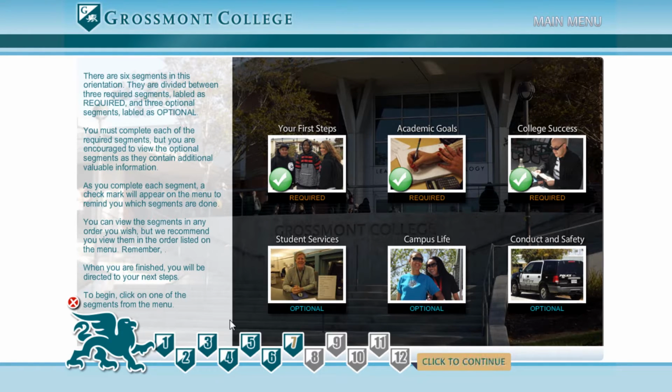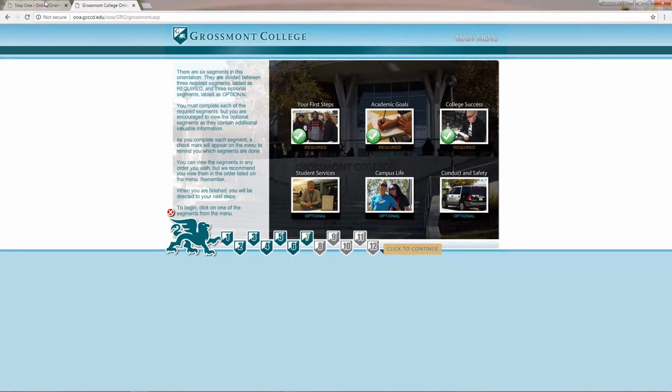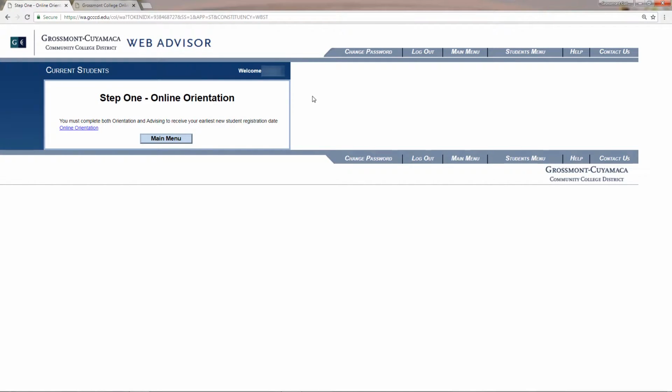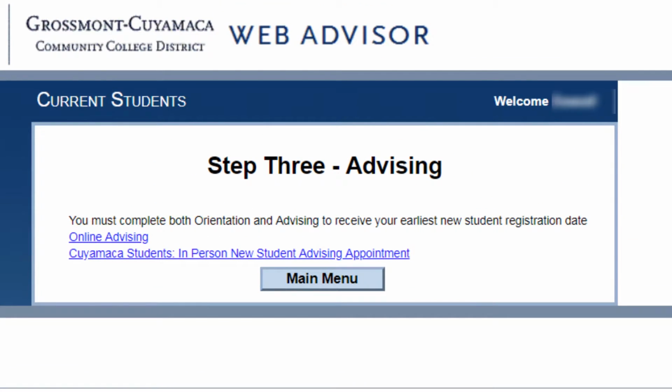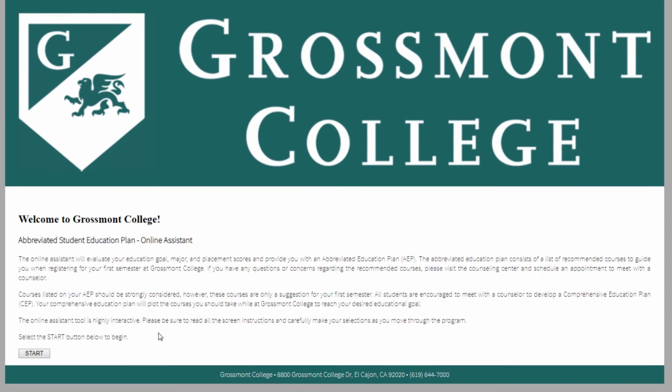We will now go back to Web Advisor to complete the rest of the steps. Once you're back on the Web Advisor page, click on the Students menu again. Under the same section, click on Step 3, Advising. This will create your Abbreviated Educational Plan. When you're on the Step 3 Advising page on Web Advisor, click on Online Advising. You will then be redirected to Grossmont College's Abbreviated Student Education Plan Online Assistant. To begin, you can click Start.